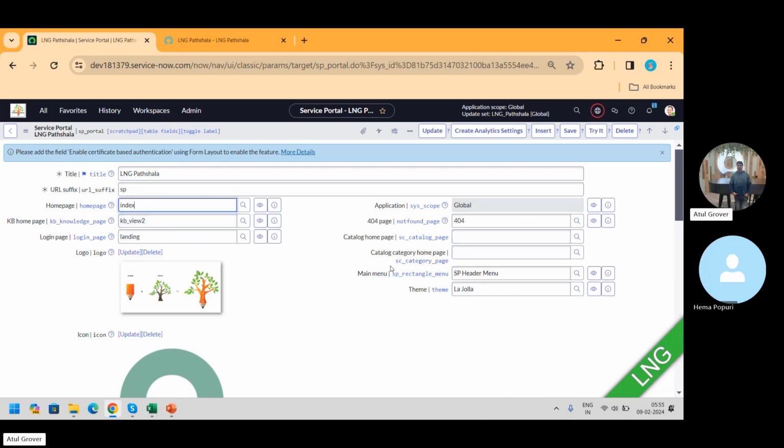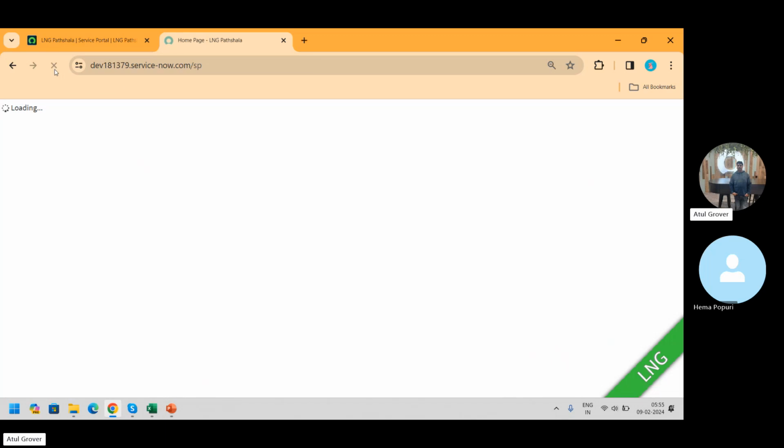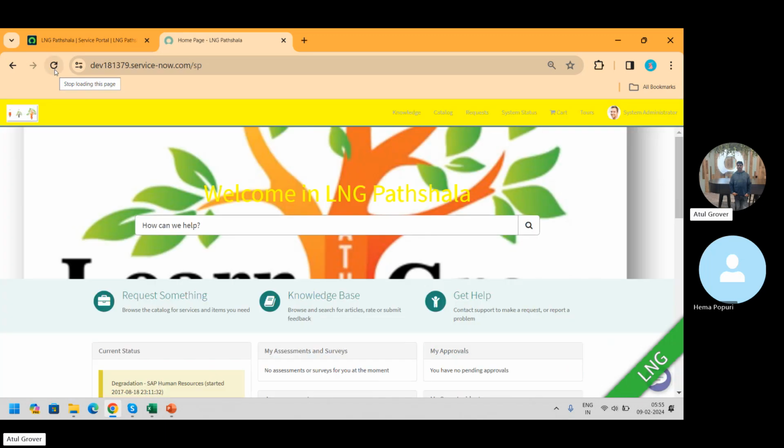Index SP. Chalo. Now it will be good. Save and reload. Now it will be good.